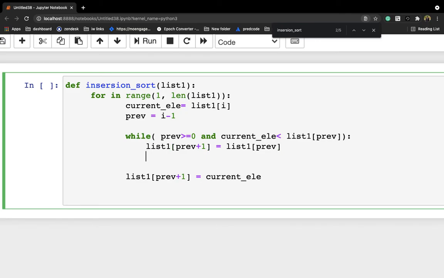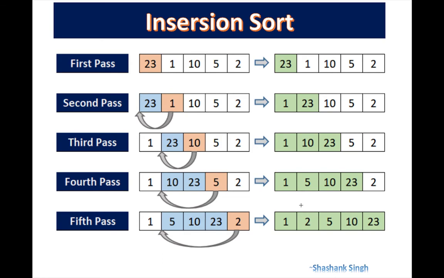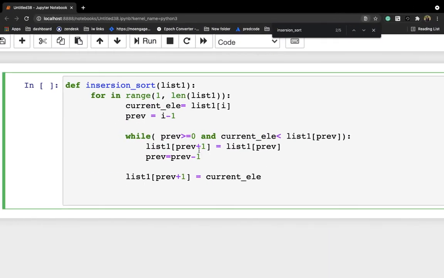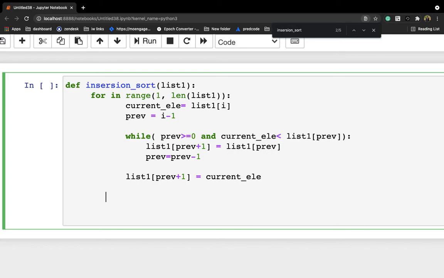And then I'll write here prev is equal to prev minus 1. Why am I writing this? Because, let's say for this fourth pass, 2 will be compared with 23 and it will be swapped, right? After that prev is equal to prev minus 1, because I want to compare this 2 with all elements of this sorted part, right? So that's why I'm writing here prev is equal to prev minus 1. So this is the logic.